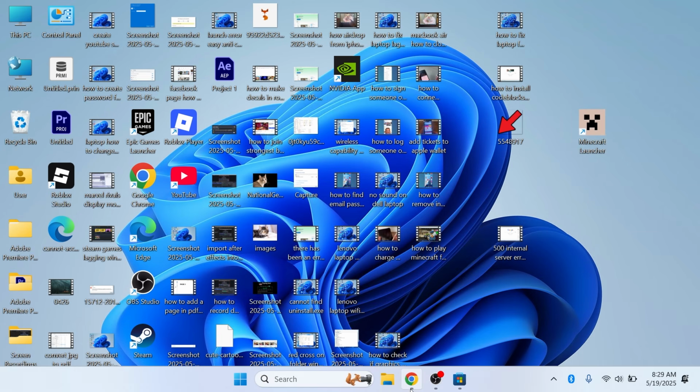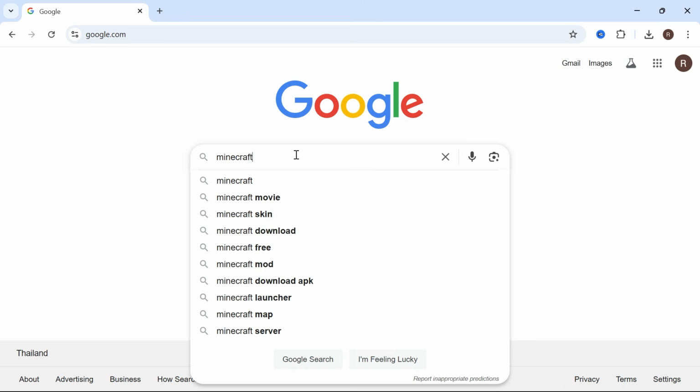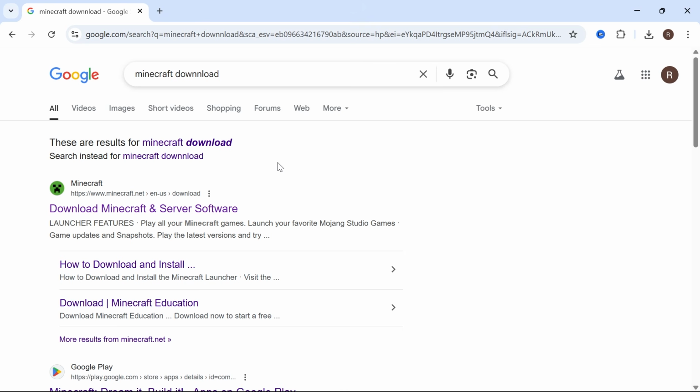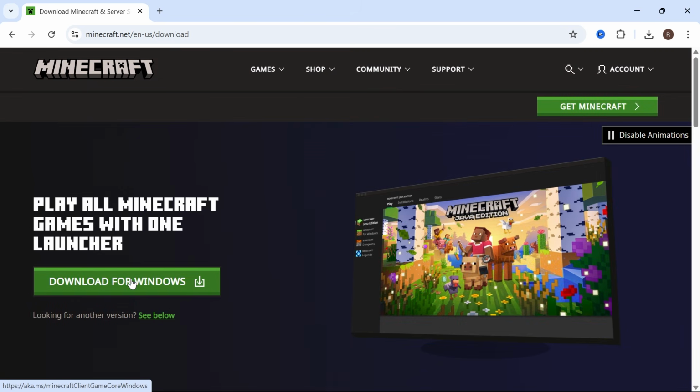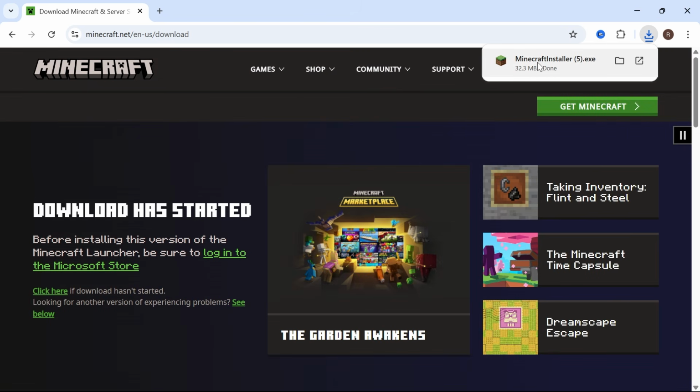Now, the first thing you want to do is just open up a Google Chrome web browser, type in Minecraft download and press enter. Now click on the top website here, which is the official Minecraft website, and click on download for Windows. That should automatically start downloading, and from here you can just open up this application.